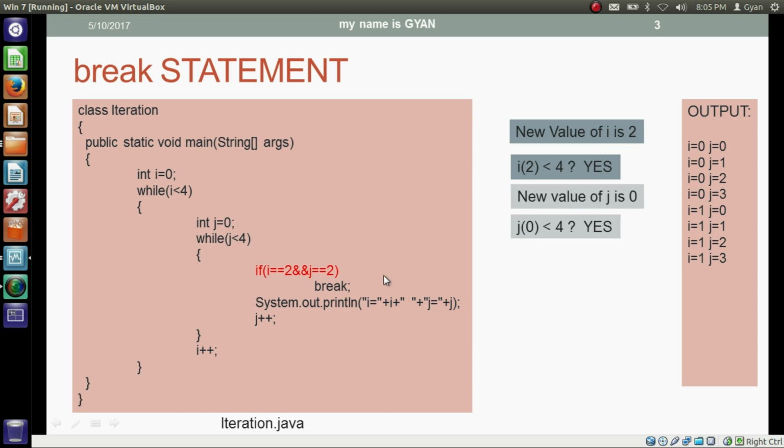So break statement will not execute and we have to print the current value of i and current value of j. Since the current value of i is 2 and the current value of j is 0, so i is equal to 2 and j is equal to 0 gets printed. Now value of j increased by 1 and the current value of j is now 1. Again we are checking if the current value of j is less than 4. Is the current value of j, that is 1, less than 4?